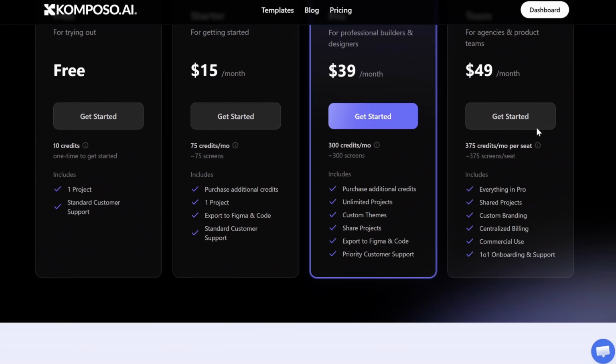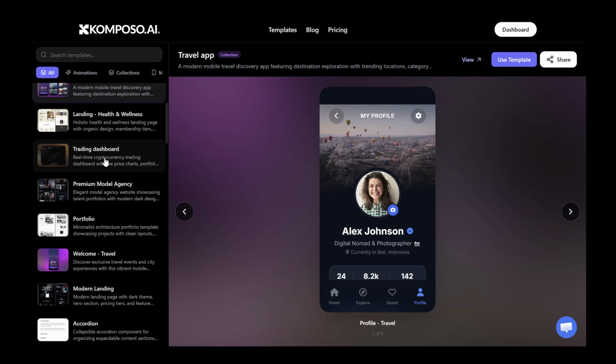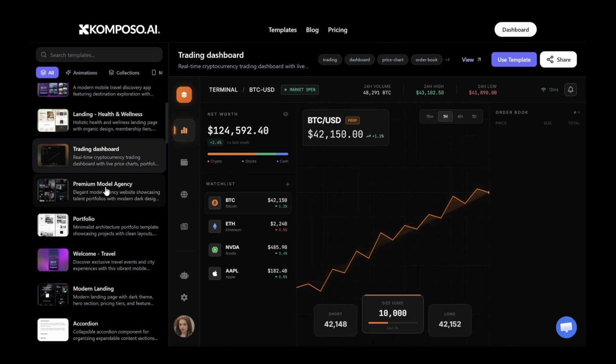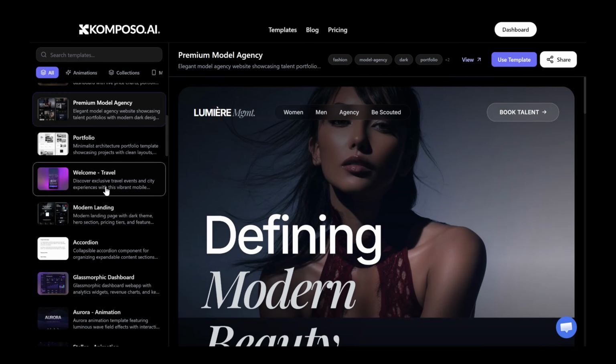The way it works is very simple. You can design using plain language, generate screens, edit layouts, create iterations, all through a conversational AI agent. And today I'll be putting it to the test. Then I'll do my own version and we'll compare the AI output against a human polished version.